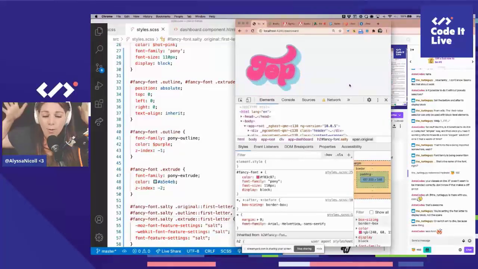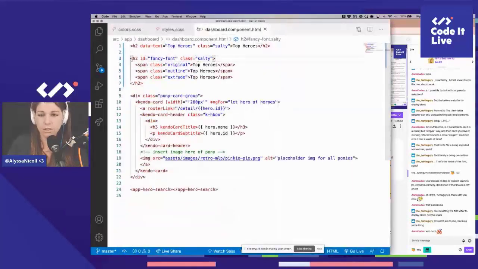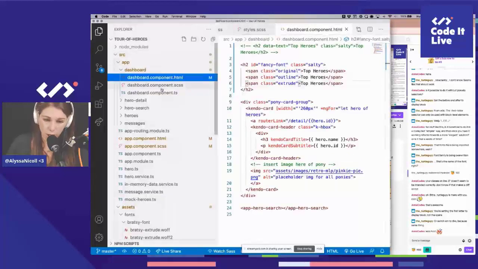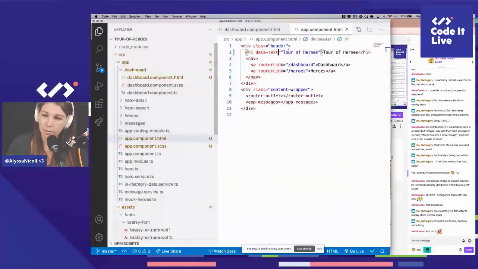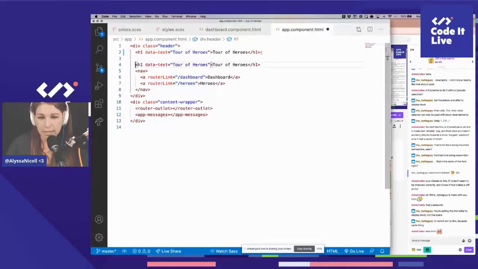Yay! Woo! Okay, so what that does for us is that gives us the ability to, if I make this full screen, use this Fancy Font setup with things that aren't H2s. And you might be like, what are you talking about? In our app component, we have another header, the Tour of Heroes header, and that is an H1 that I need this exact same thing to happen to.